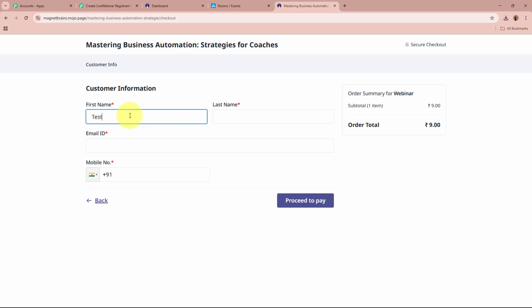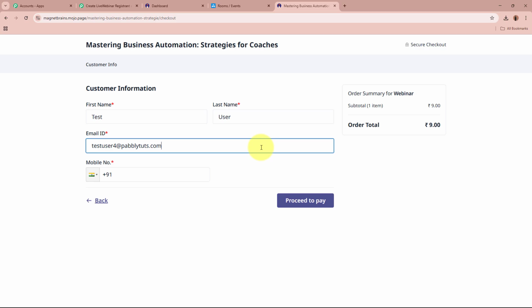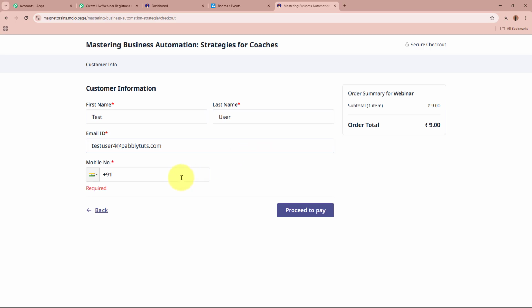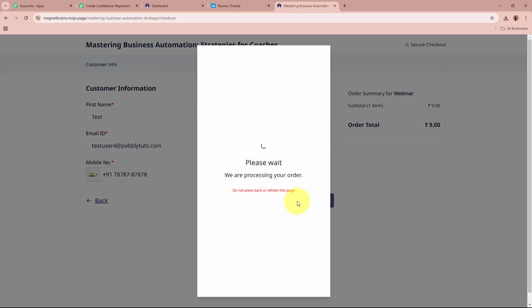Firstly, for the first name over here, I'm going to write it as test. For the last name over here, I'm going to write it as user. For the email over here, I'm going to write it as testuser4@pabblytudes.com, and for the phone number over here, I'm going to enter a dummy mobile number. After filling in all the details, I'm going to click on this proceed to pay button.